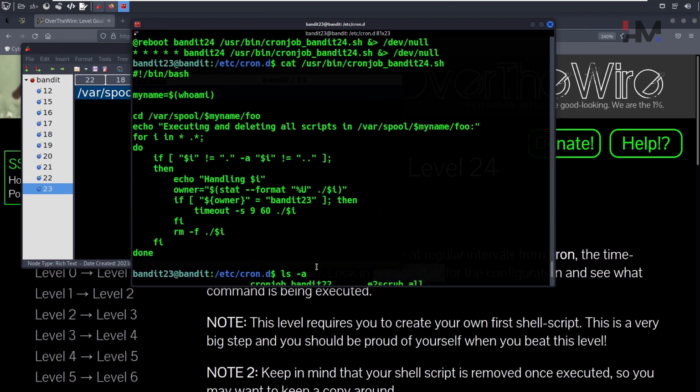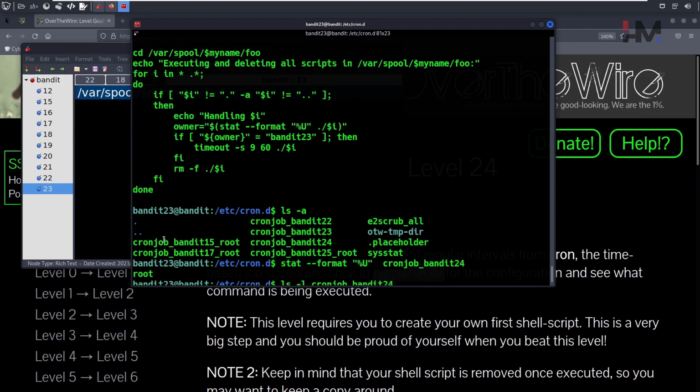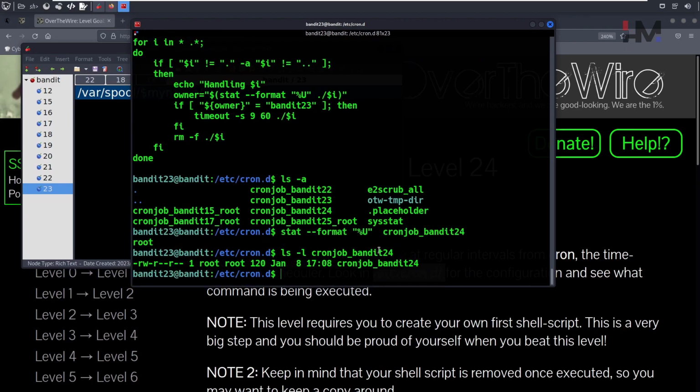Okay, I repeat, we need to send a file to this directory so that all the files with Bandit 23 as a user will execute, and then we will use this feature to get our password for the next level. So how are we going to do that? There are a couple of ways you can do that. The first method and the simplest method, which I'm going to do, is use mktemp.